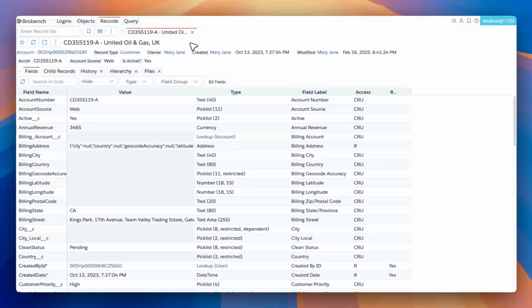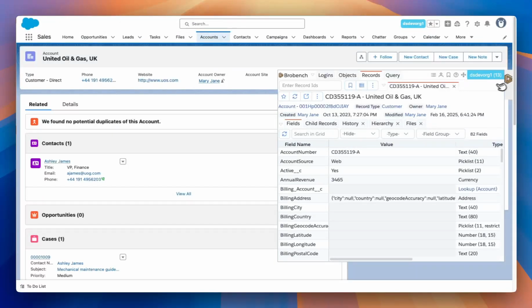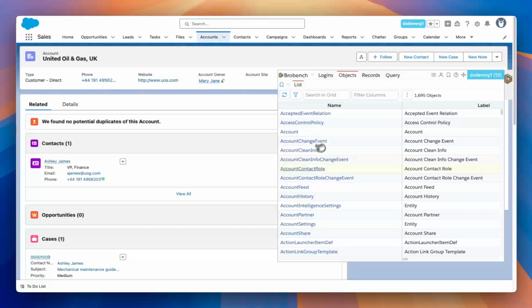And by the way, Brobench has a lot of features and capabilities, and many of them are designed to work in full screen, with full real estate. So if you're not just editing a record and quickly viewing the object details, I would always recommend opening it in full screen mode and keeping that tab handy.